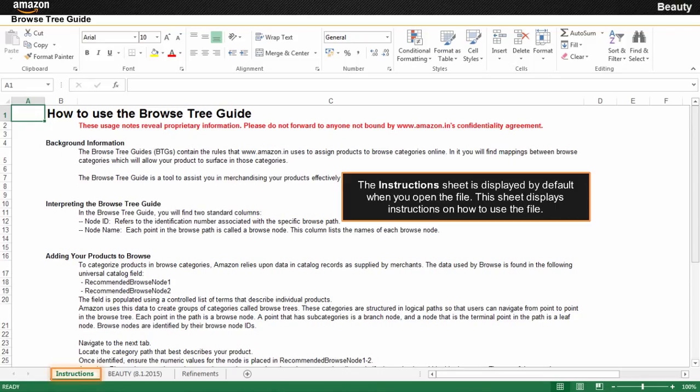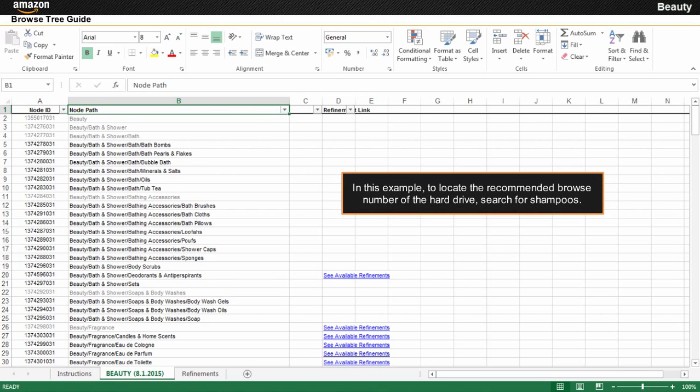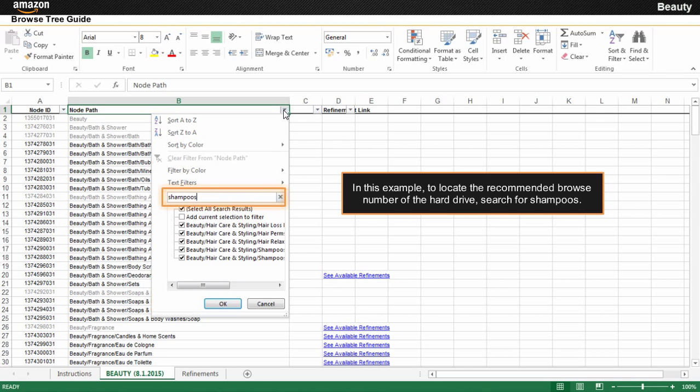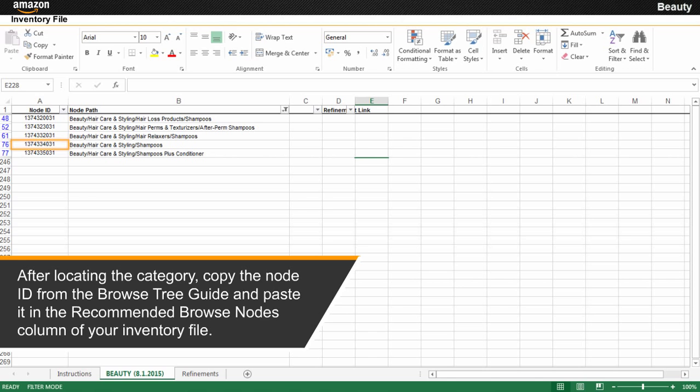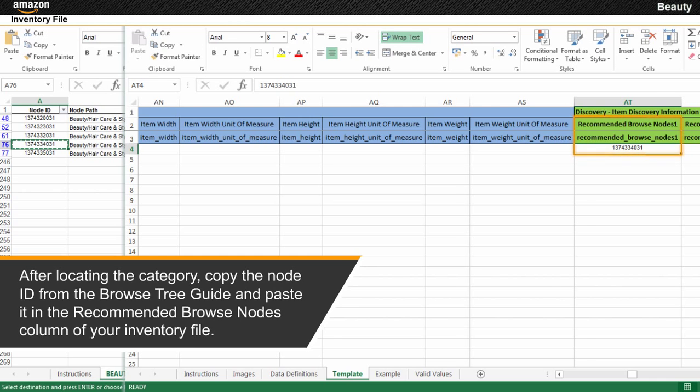The instructions sheet is displayed by default when you open the file. This sheet displays instructions on how to use the file. The Beauty sheet provides information about node ID and node path. In this example, to locate the recommended browse node of the shampoo, search for shampoos. After locating the category, copy the node ID from the Browse Tree Guide and paste it in the Recommended Browse Nodes column of your inventory file.